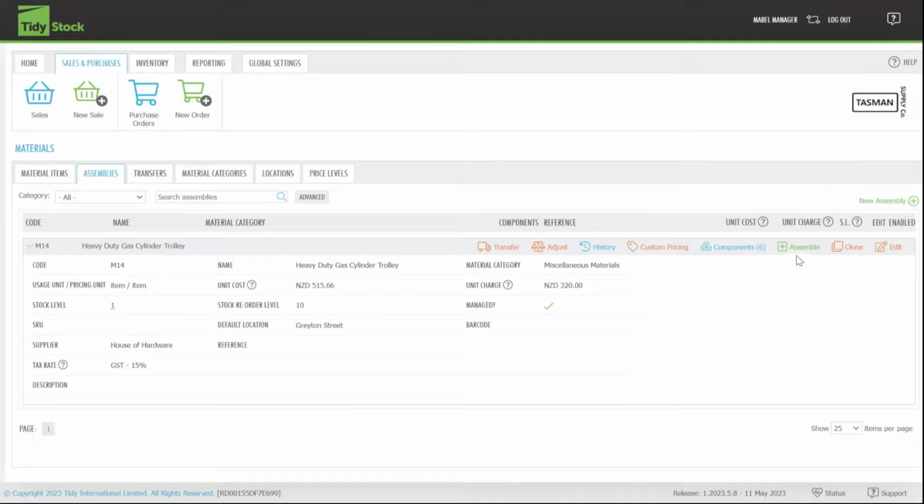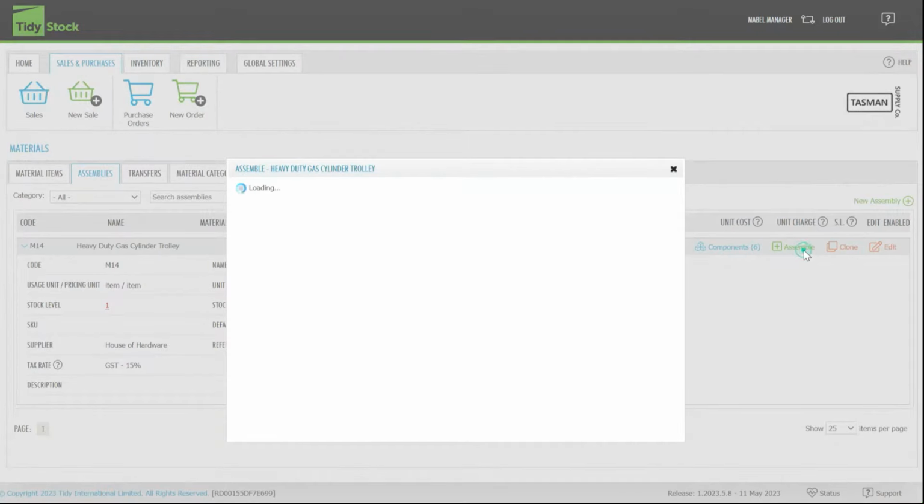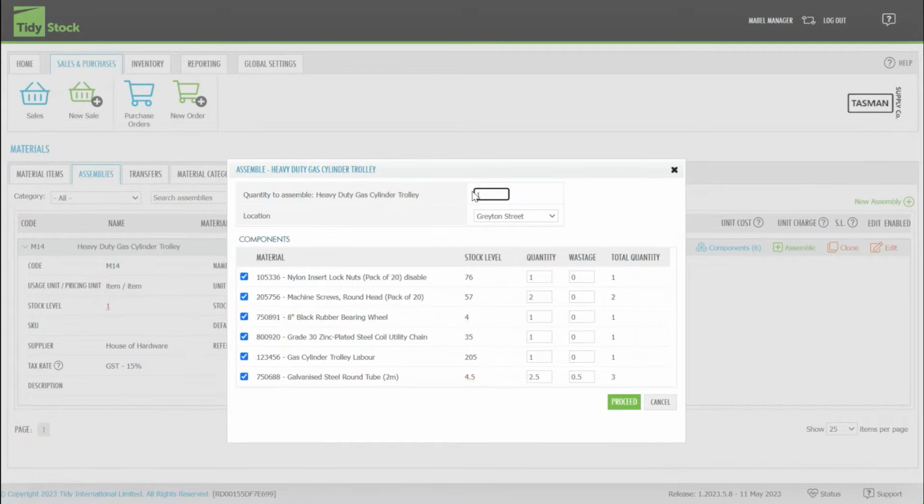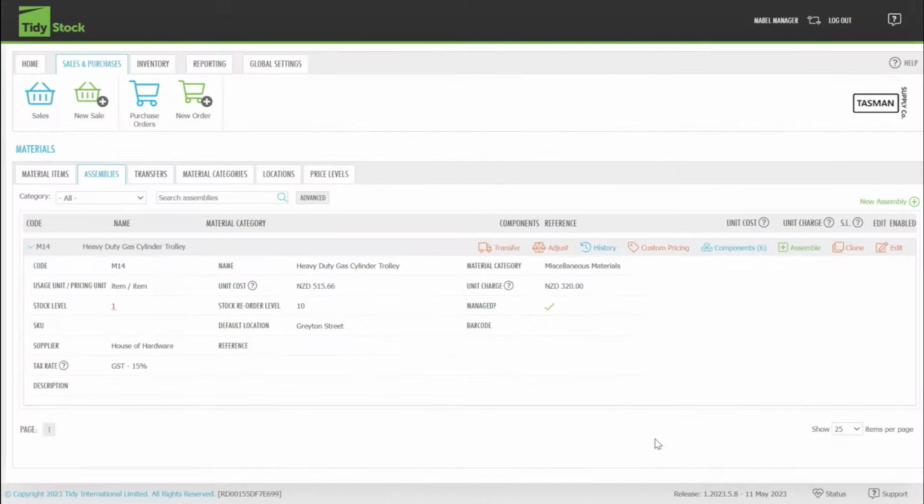Now when we click the green Assemble button, it shows the components and their available stock levels. If the stock level appears red, that means we don't have enough of that component to create the assembly. But if we go on and proceed with the assembly, the stock level of this assembly item will increase, and the stock levels of the component items will decrease.